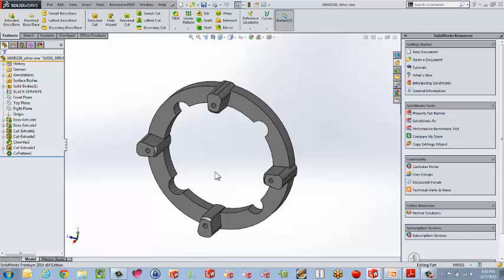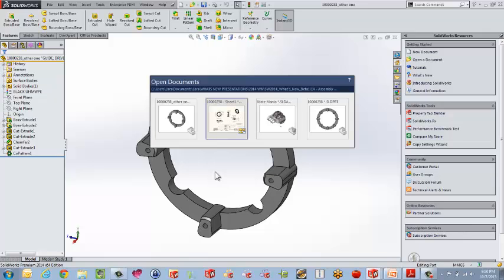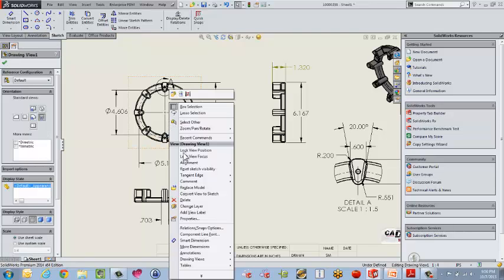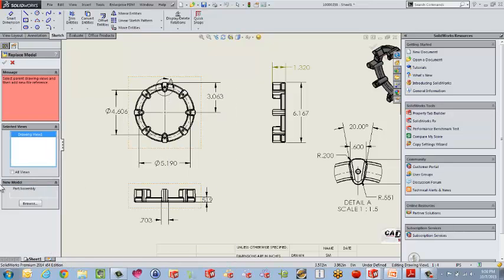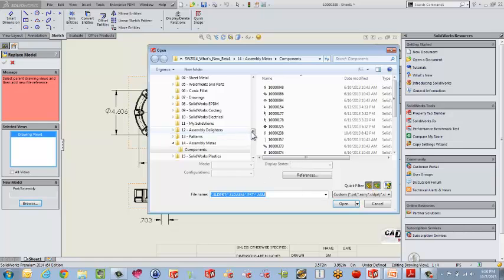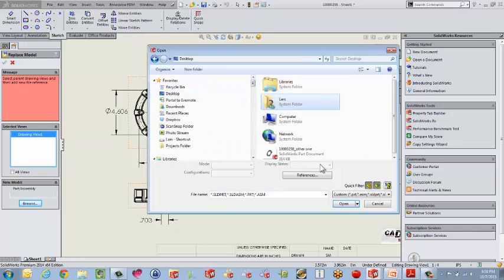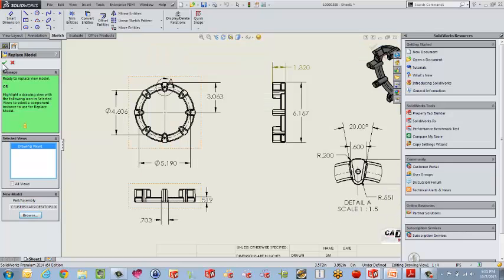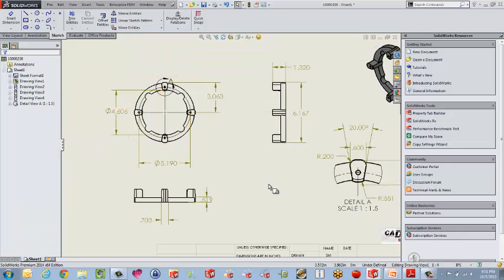SolidWorks has made it very easy in 2014 to replace our drawing references. I can just go into this drawing view, right click and hit replace model. And just like this, I can browse out to my other model, my saved copy, and grab the other one that I have created. And it will literally update the drawing view with that model. So it just brings it in exactly where it is, like that. So this is really a neat tool.